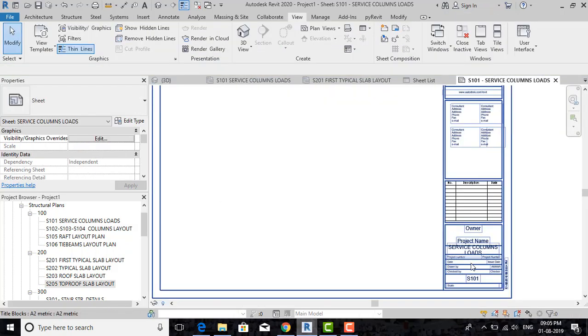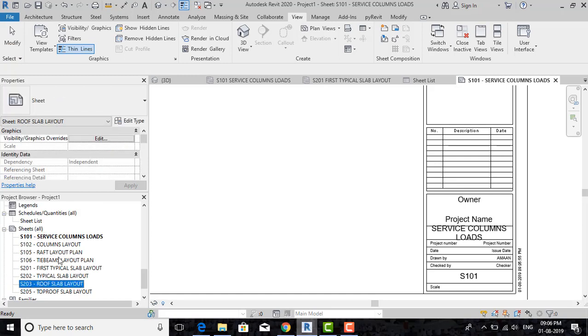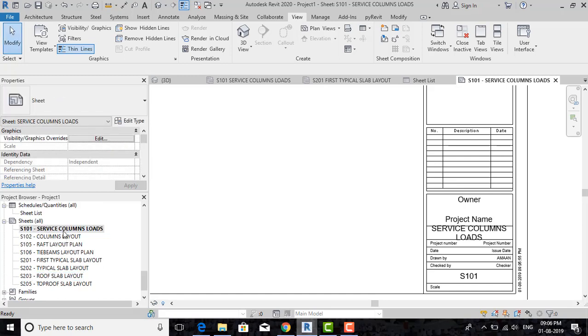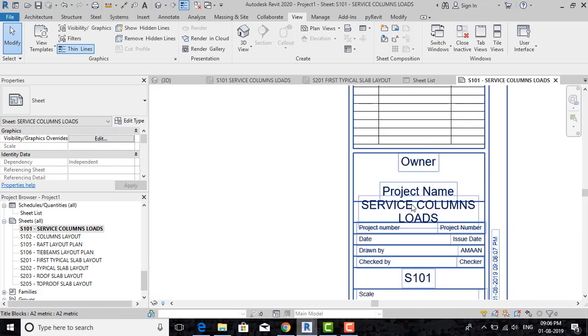You can see, if I go to my schedule, my schedule has been generated. I have certain sheets. If I go to the service column load, this is my service column load sheet. Here we haven't given any owner or project name; we did not provide any parameter. If you want to, you can go to the Manage tab.